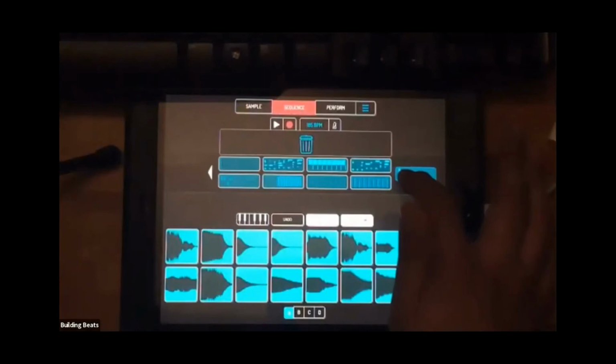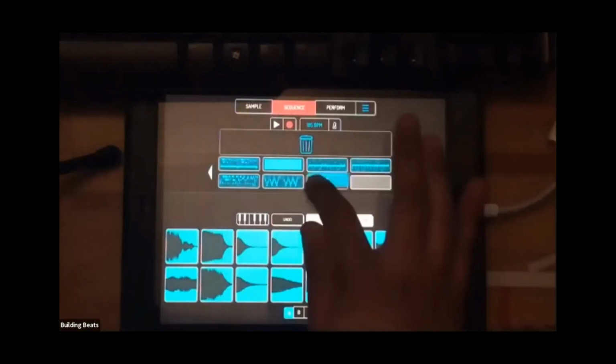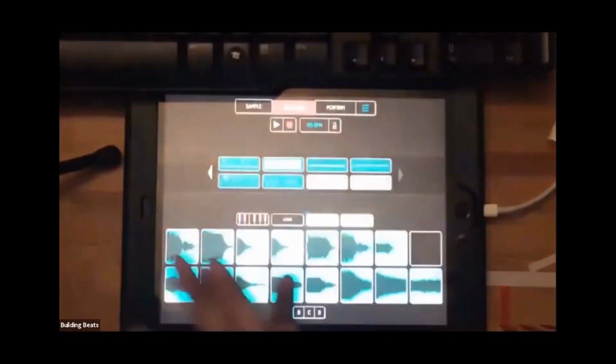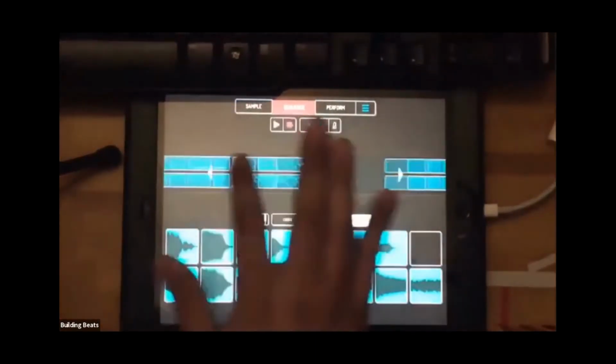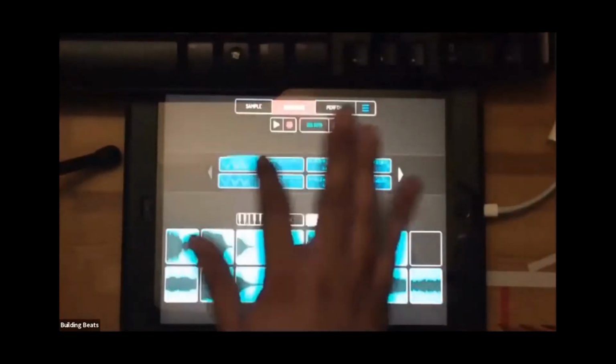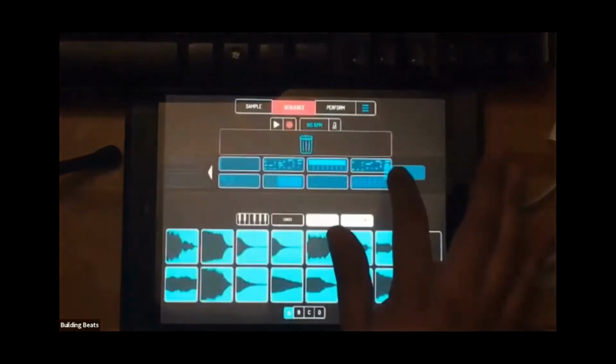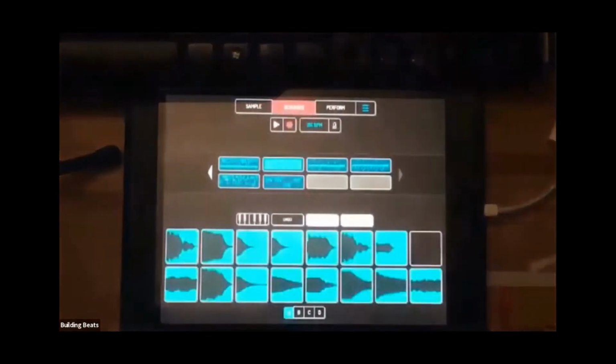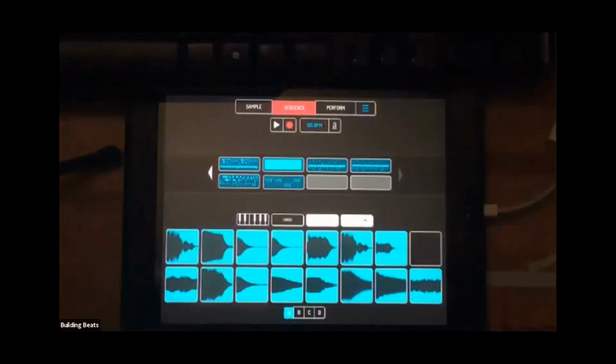Again, I'm moving it from one sequence to the other. So I'm going to add that there. I'm going to add to the end. And then I'm going to grab the last one and do the same. Add to the end.